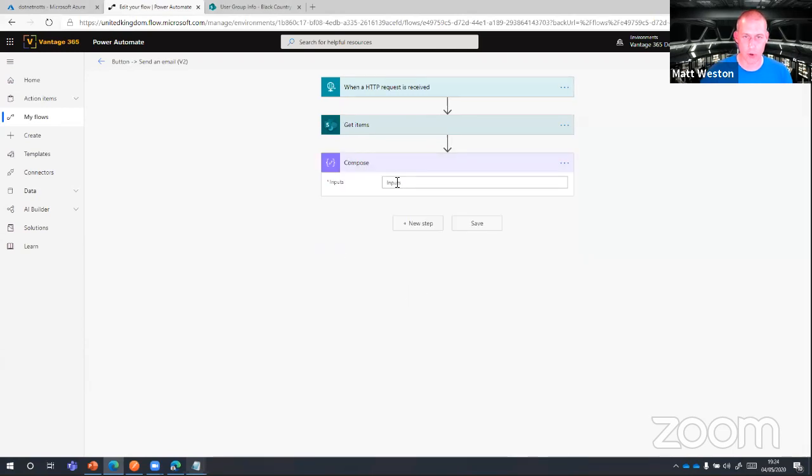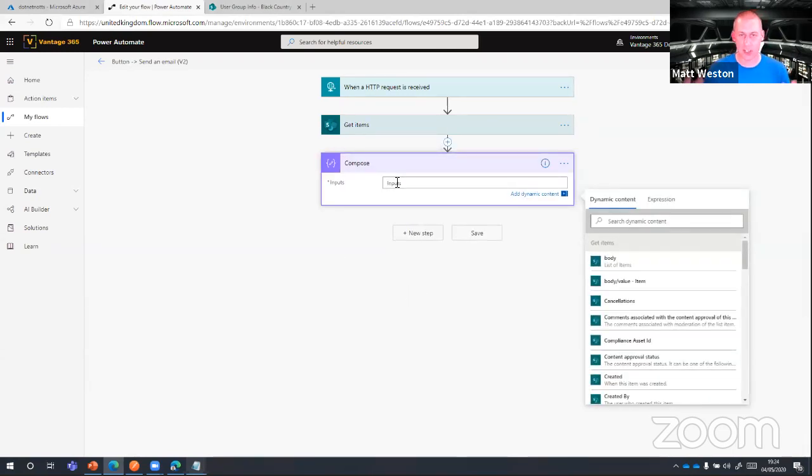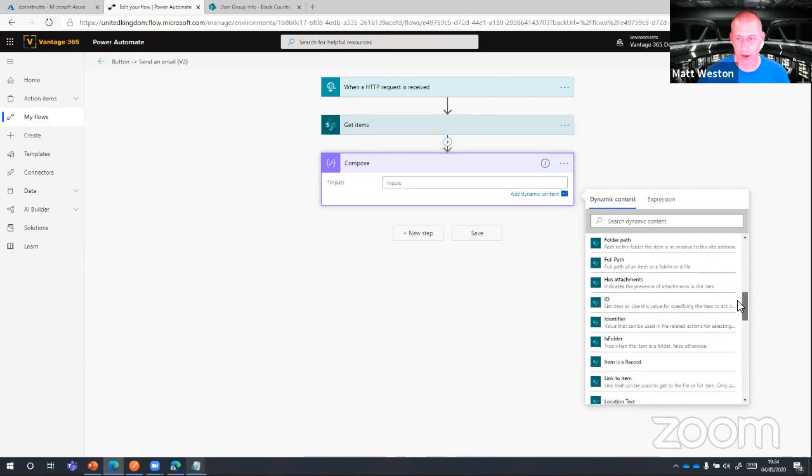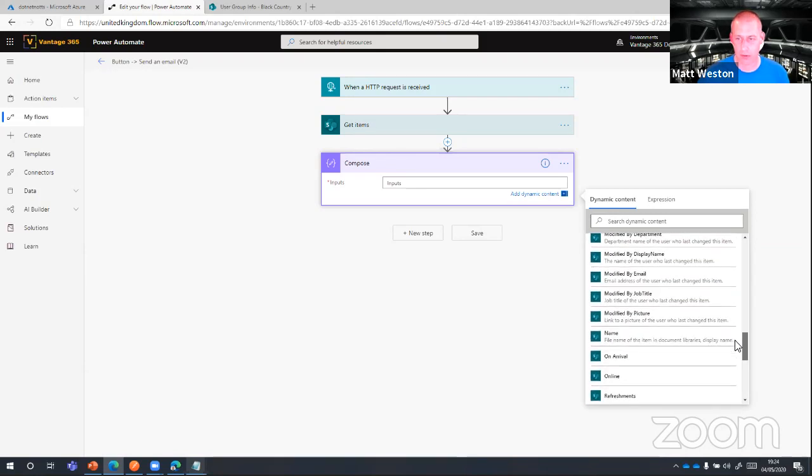But what I'm going to do is I'm just going to put a compose action on here. So compose is an equivalent of a stateless variable, a typeless variable. It has no type. I can just throw some information in there, and let's go and select some information from there. So let's go and select something. Let's go for refreshments.